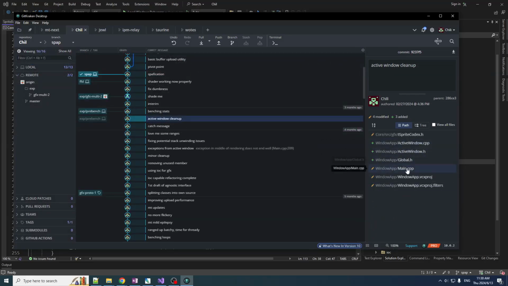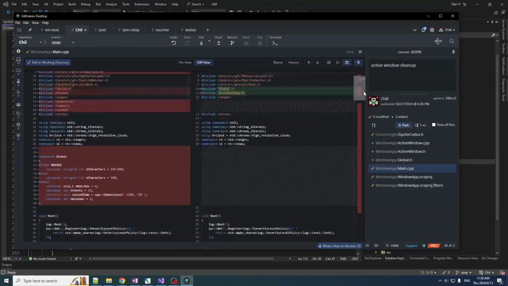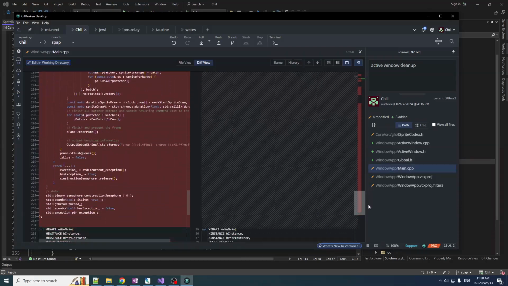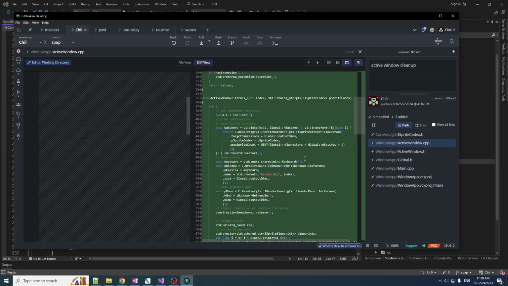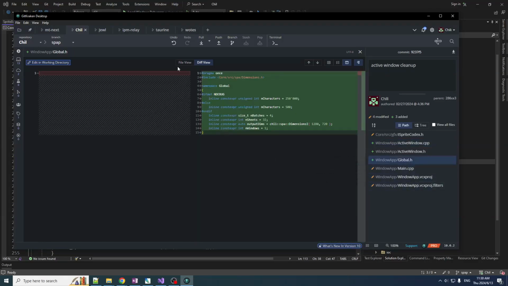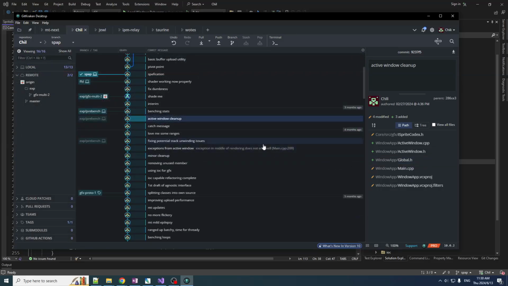Another thing I did here, a bunch of cleanup, is I had the active window class in main, and I just pulled that out to its own header and source pair. I also pulled the globals out into their own header, all those inline constexprs. Just some general cleanup stuff.